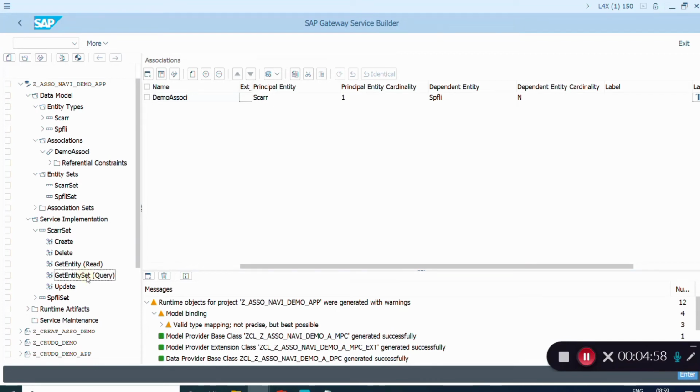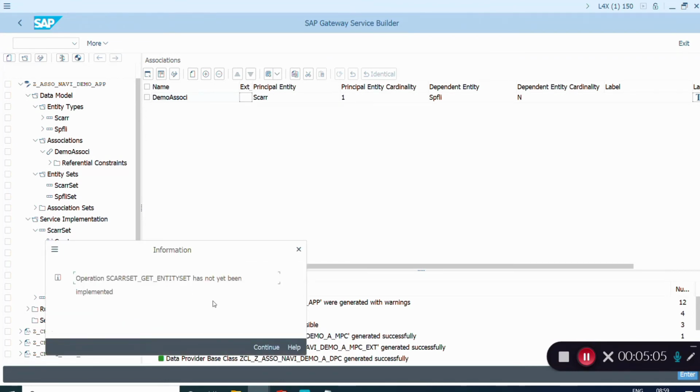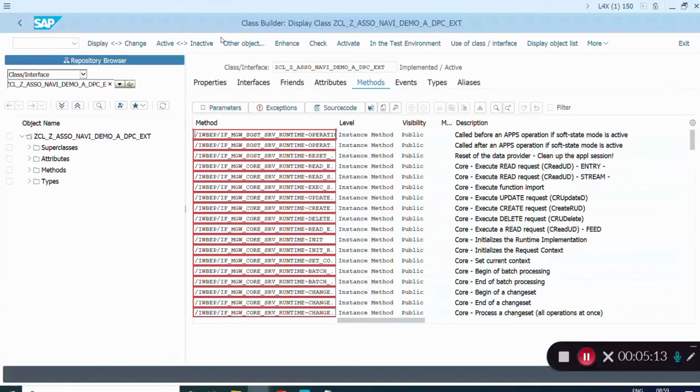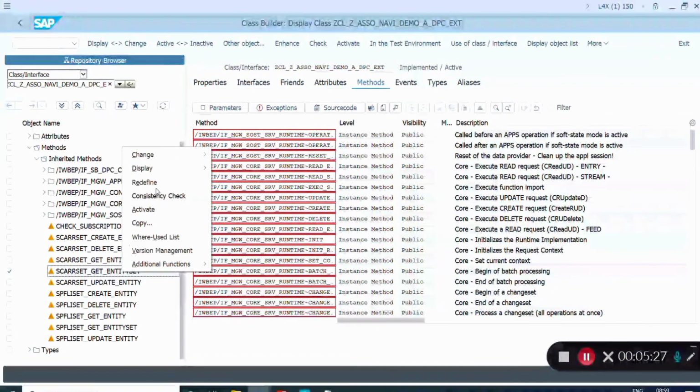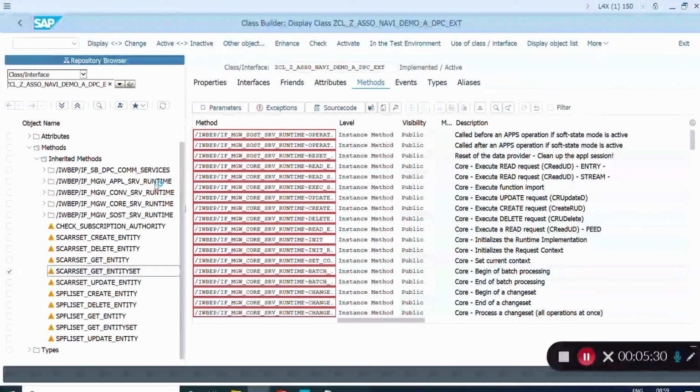What I will do is, let me right click on get entity set query. This time I am going to write the code in the ABAP workbench. So let me go to ABAP workbench, click on continue, which will navigate me to the class builder. I'll go to the methods tab, inherited methods. Here we can see all the methods for the two entity sets. I'll right click on SCAR set get entity set. Here we need to redefine the methods while writing the code. Click on redefine method.